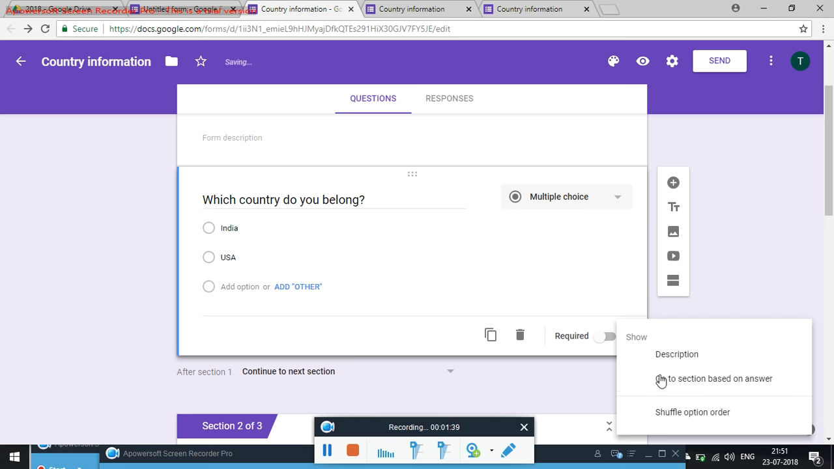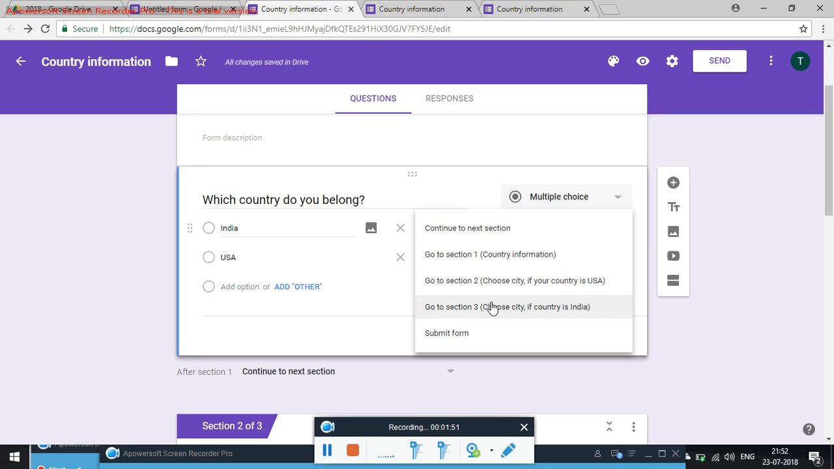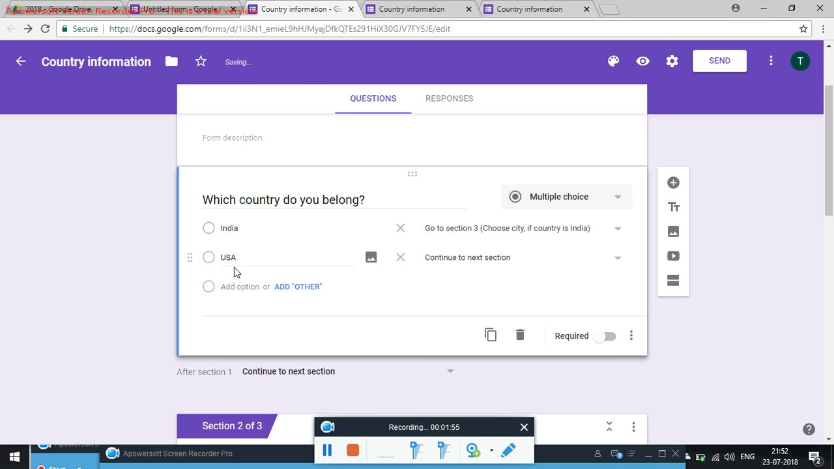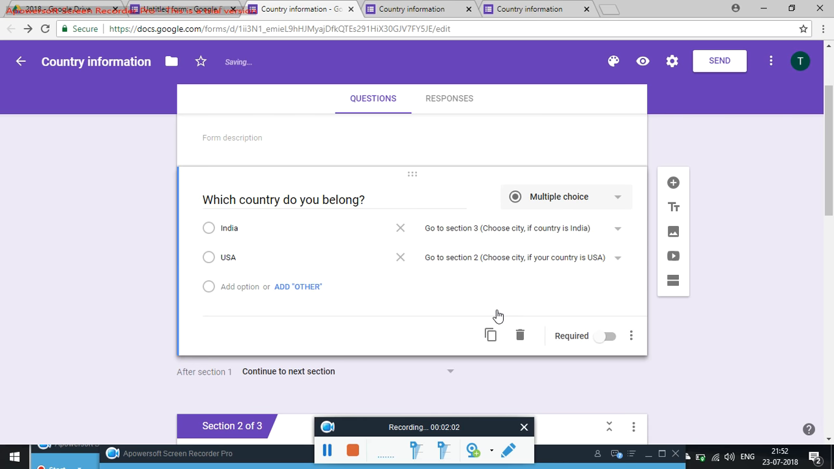It's already selected, so I'll first unselect and I'll select go to section based on answer. So if the question is which country do you belong to and the option chosen is India, you would like to redirect the person to section 3, choose city if the country is India. If US is selected as an answer, you would like to redirect the person to section 2.